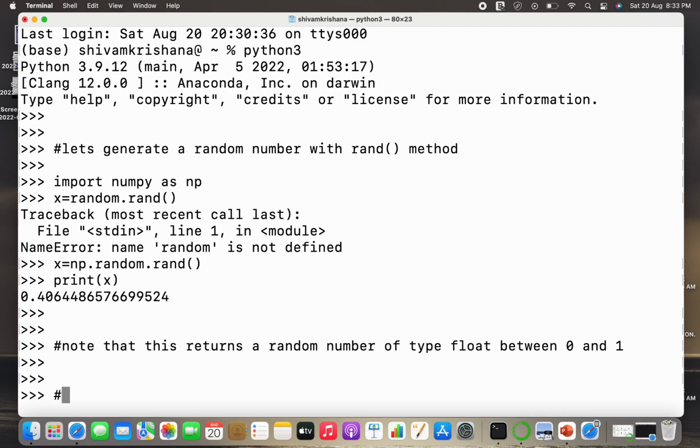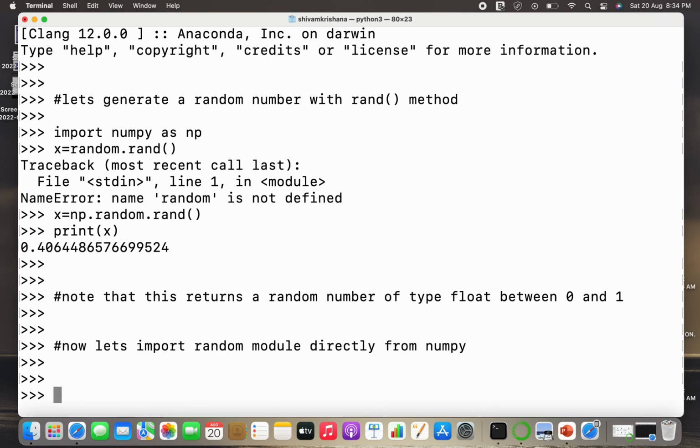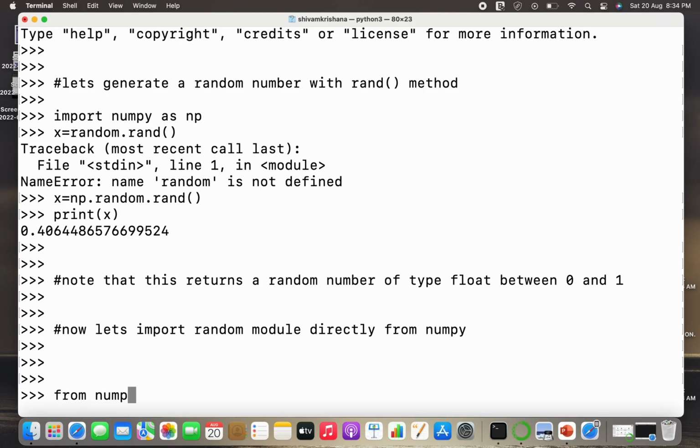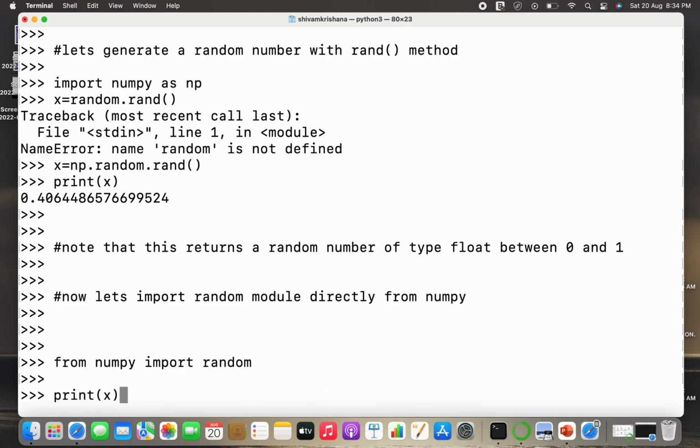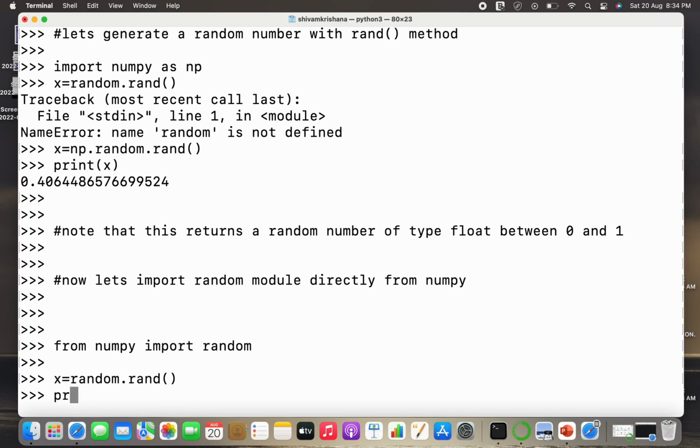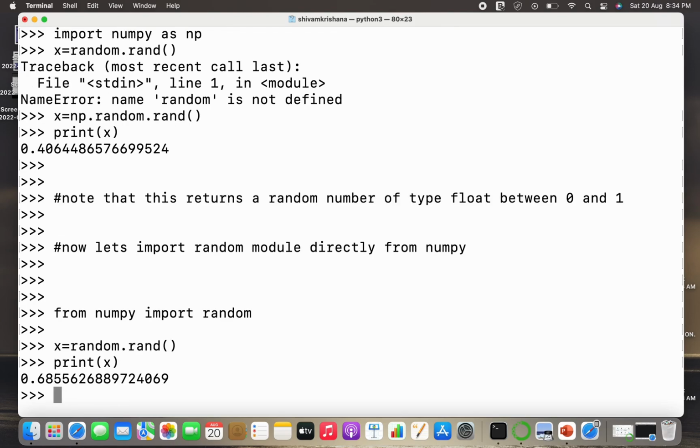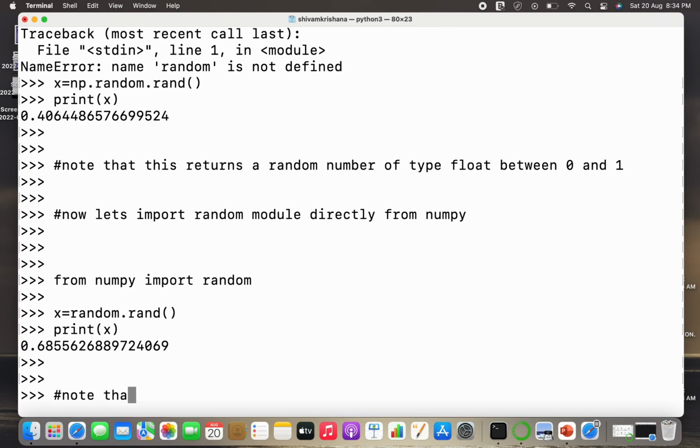Now I'm going to show you another method to import random directly. So now let's import random directly. We don't need to use np in this case. We don't need an alias. We can just write random.rand directly. For that we have to import the random module directly from NumPy. So in this case, I'm going to write from numpy import random. Now I can directly use the random.rand method, and I don't need to write np.random.rand. So directly write random.rand and print the value of the variable in which you have stored the result. So I got the random number.